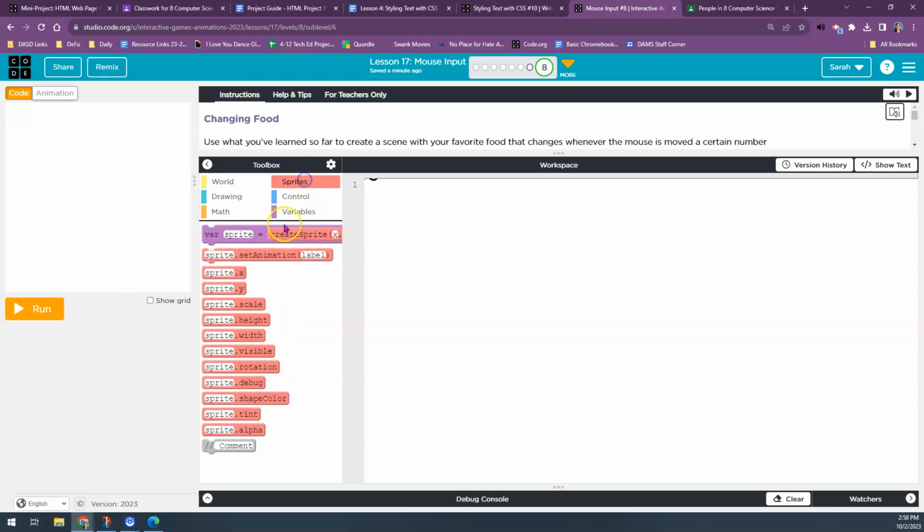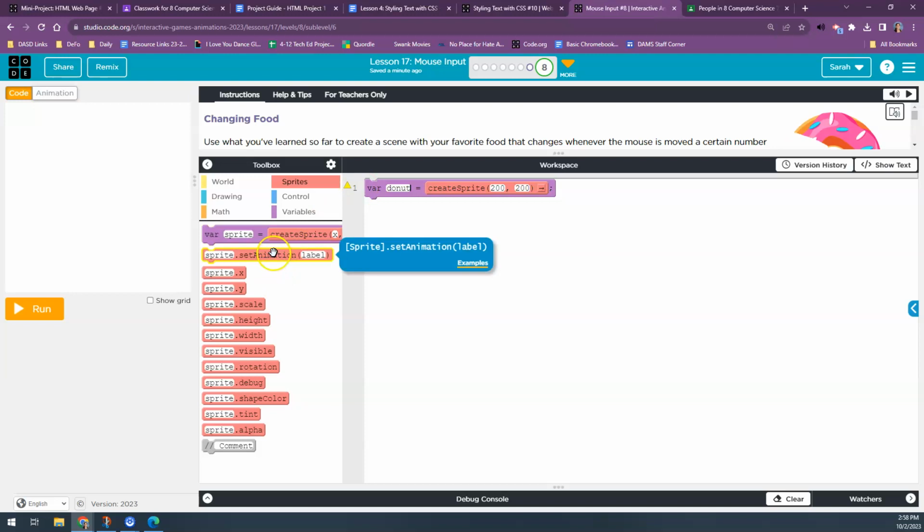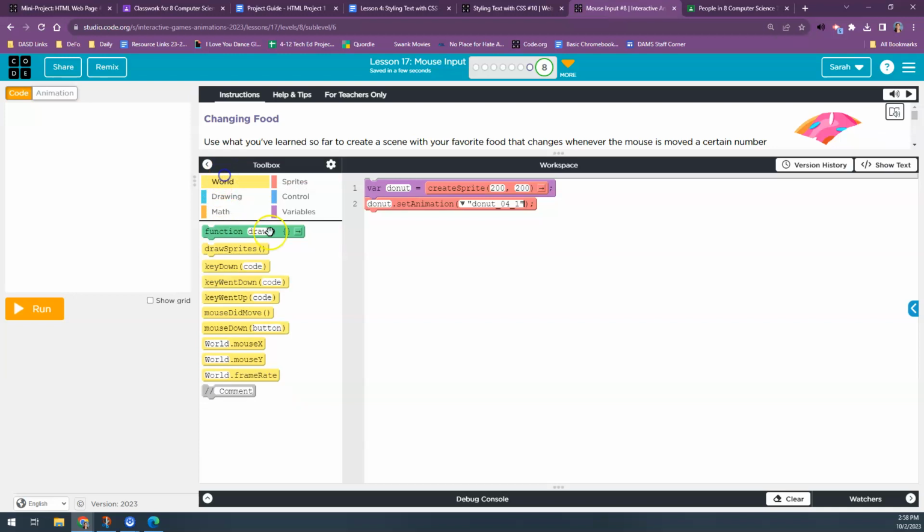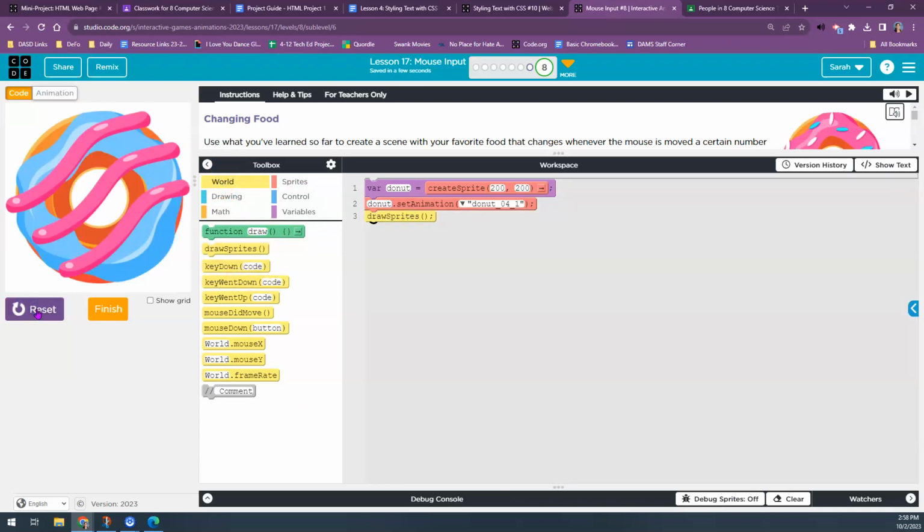So the first thing I'm going to do is just set up my basic donut sprite. And I'm going to start with that first donut. And I'm going to draw it and see. Perfect. It's huge. Takes up the whole screen. I love it.